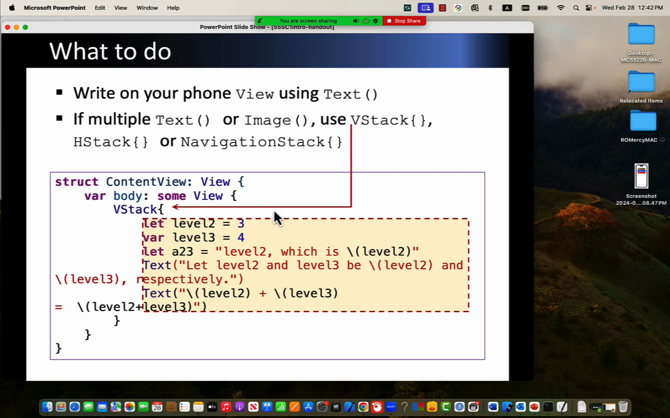Okay, here. In the previous slide we looked at the struct ContentView colon View, open curly brace, var body colon some View, open curly brace. This is your implementation inside. In this implementation, you said VStack. Look at the bullet points. Write on your phone view using Text. So we'll look at the text only here.